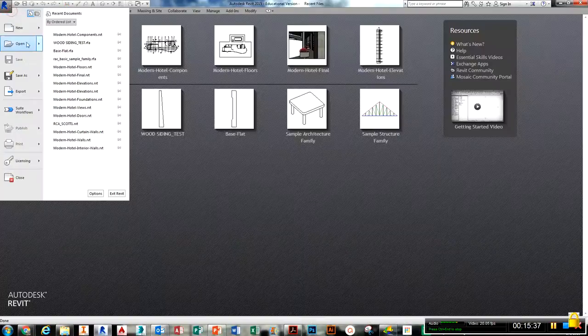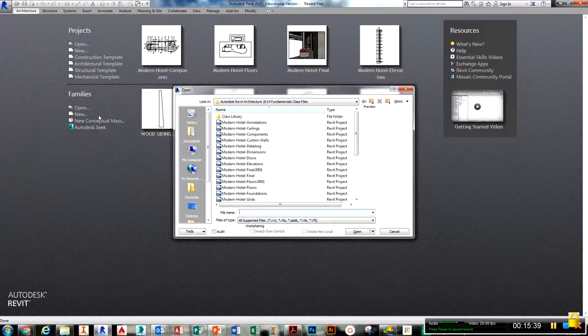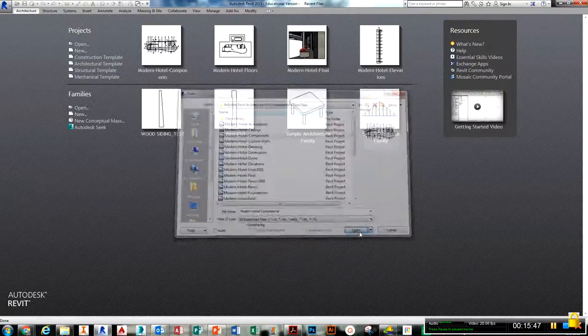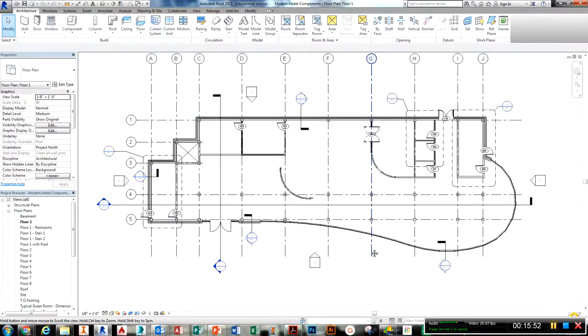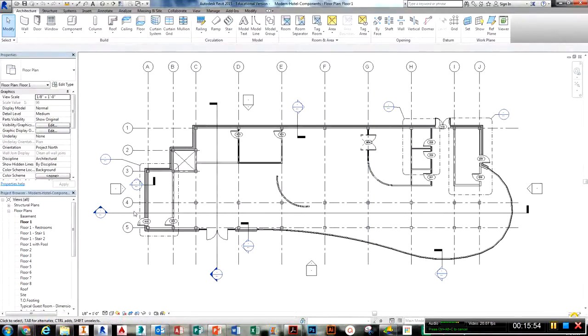Now we're going to go ahead and open a new one. We're going to open up floor plans. Oh, let's open up that previous one we just did. Okay, so we keep our components model open, and we're almost done here. We're about to add some footings to the building.